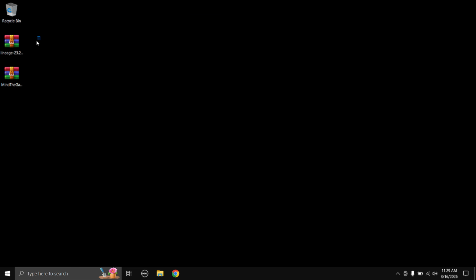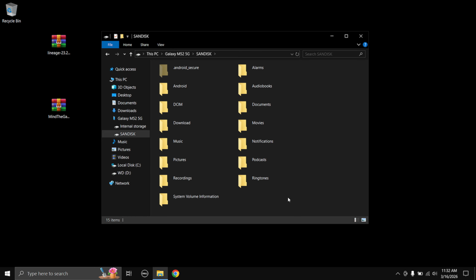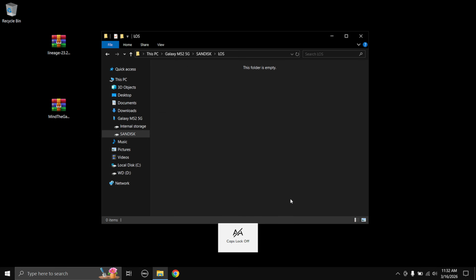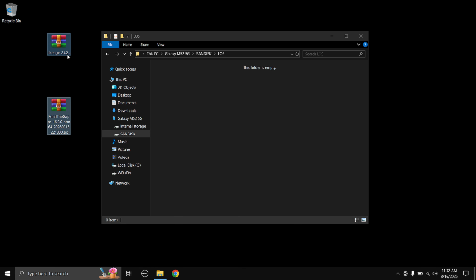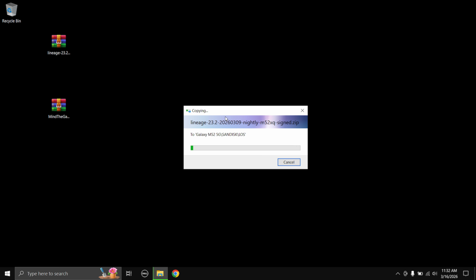And now we need to copy these two files over to our phone's SD card. You can use SD card or USB OTG. It's just that I don't prefer internal storage. So let me connect my phone to my PC real quick. Okay, I'm gonna copy it to my SD card. I'm just gonna create a folder called LOS, which stands for LineageOS, and just drag and drop these two files over here. And now we wait for the files to finish copying.